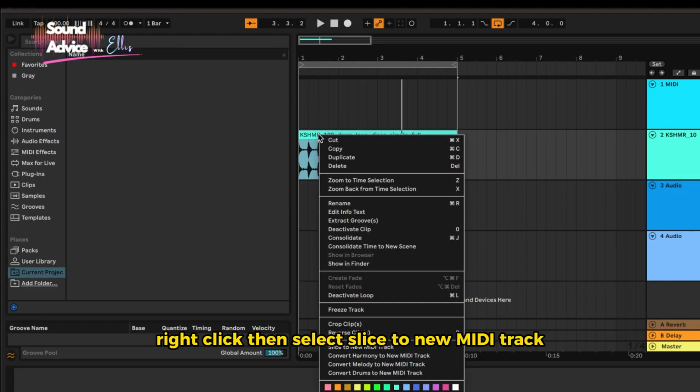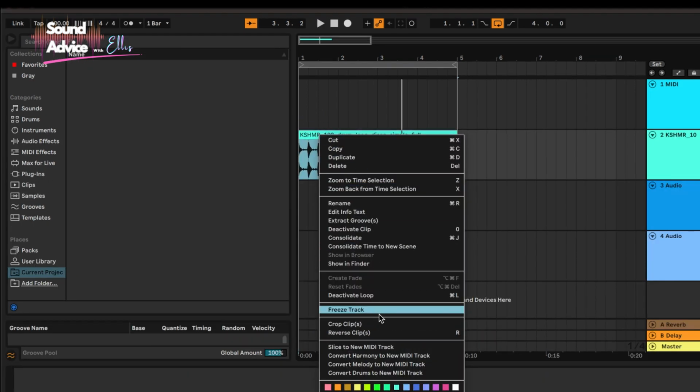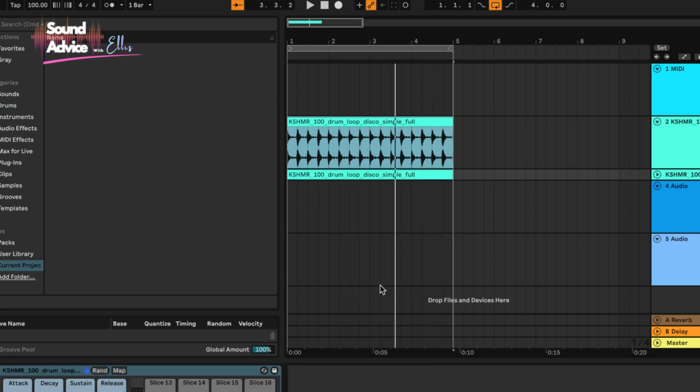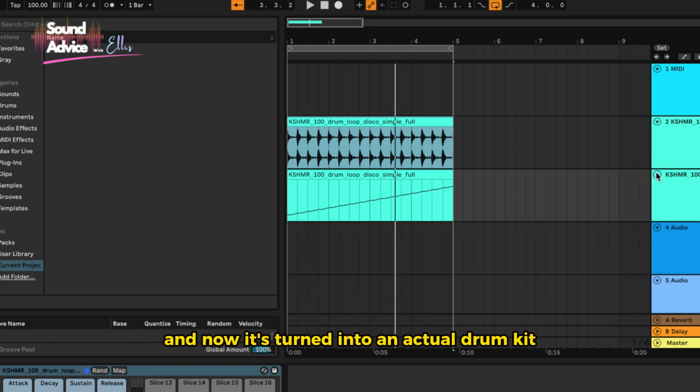Right-click, then select Slice to New MIDI Track. Make sure Create one slice per transient is selected, and then hit OK. And now it's turned into an actual drum kit.